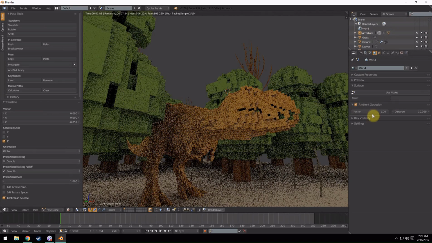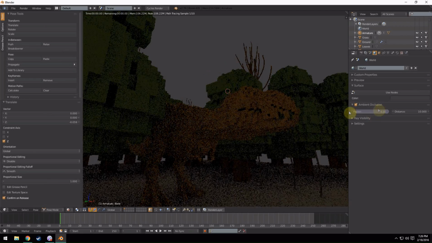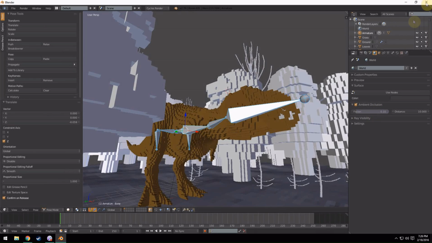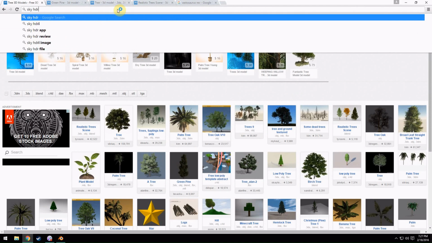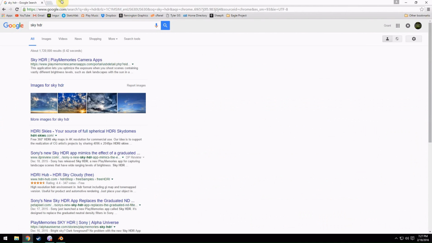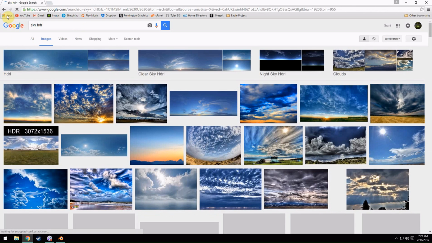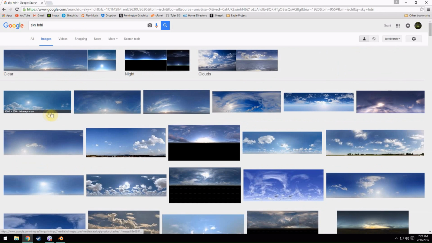Alright, so I'm going to go ahead and I'm going to lower ambient occlusion to just 0.1. And I'm going to actually set the world. I'm going to grab an environment texture. So let's look up Sky HDR. So for those of you that don't know what an HDR texture is, it's a really super cool HDRI, sorry, not HDR.